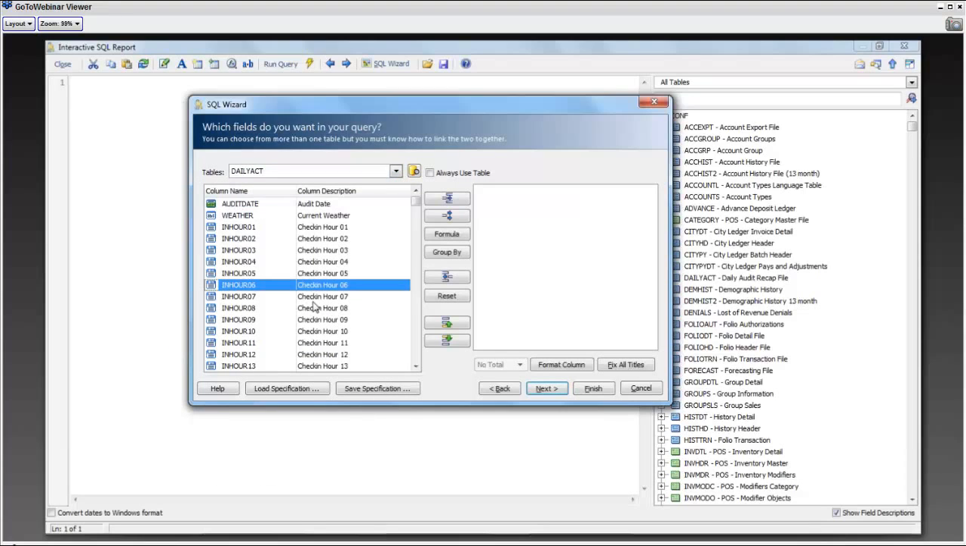So the check-in hour is contained in daily ACT, and that is one thing that is not on the top portion of your day and close report. That's actually contained in a different report, but that data is held inside this table. It's just calculating for each hour of the day how many check-ins were done.